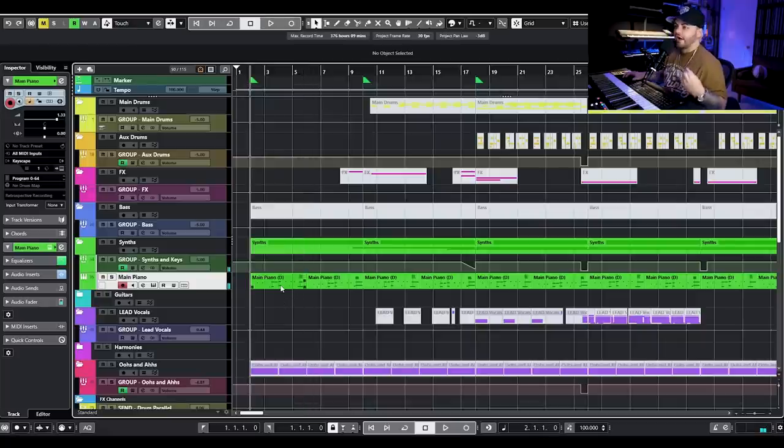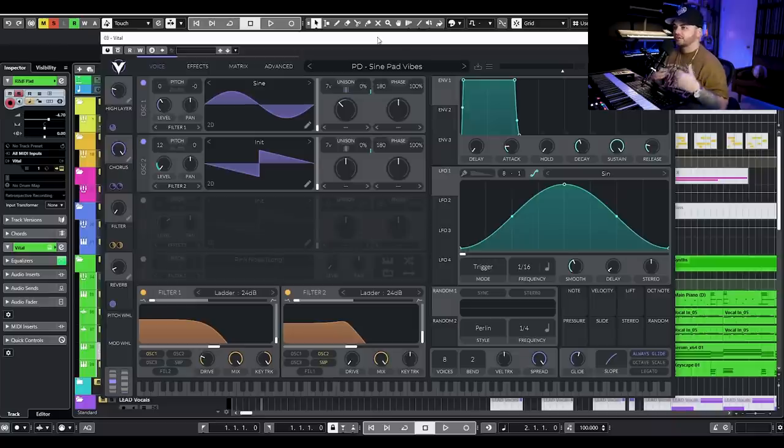All right, let's go ahead and start adding some synths and pads and extra layers. One pad that I wanted to add underneath was just a nice R&B style sine pad. I'm using Vital for this.